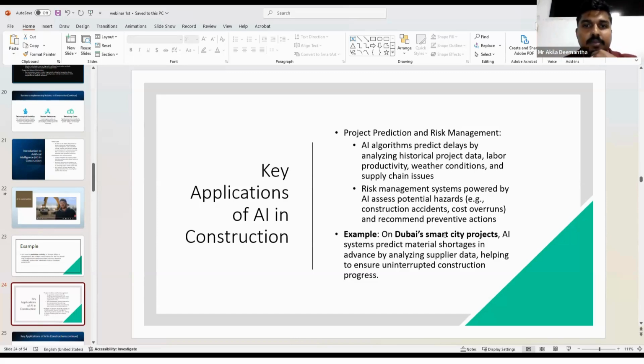So we can predict weather conditions while we are using artificial intelligence, right? So this is a very good opportunity. We also need to learn about risk management systems powered by AI that assess potential hazards. For example, we can find construction accidents, find cost overruns, and recommend preventive actions, right?